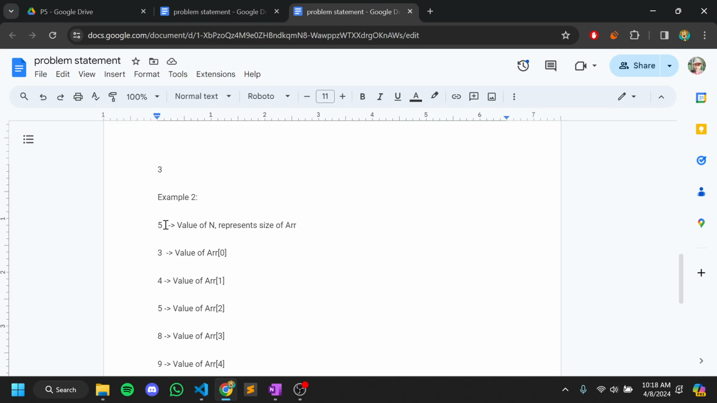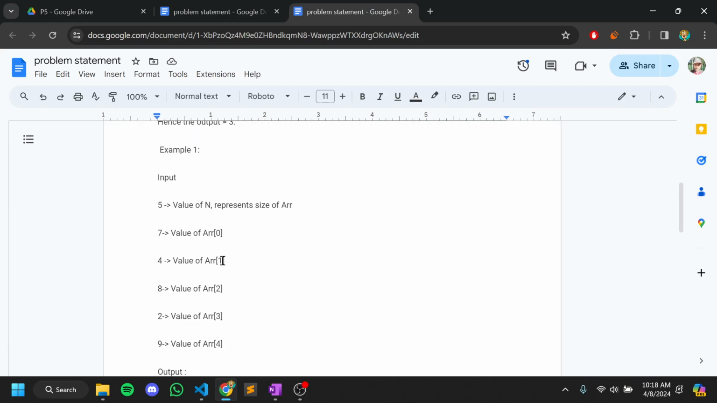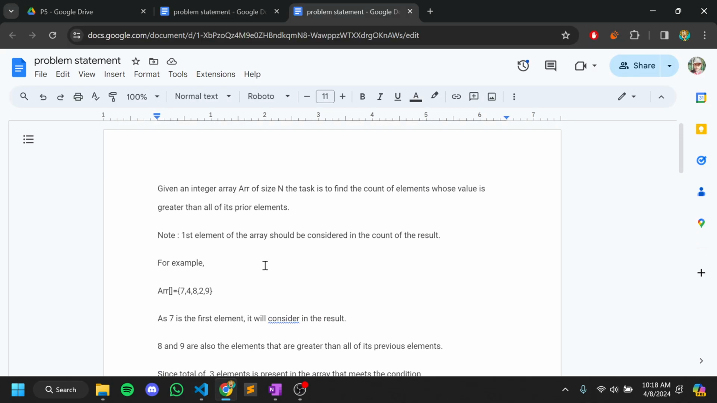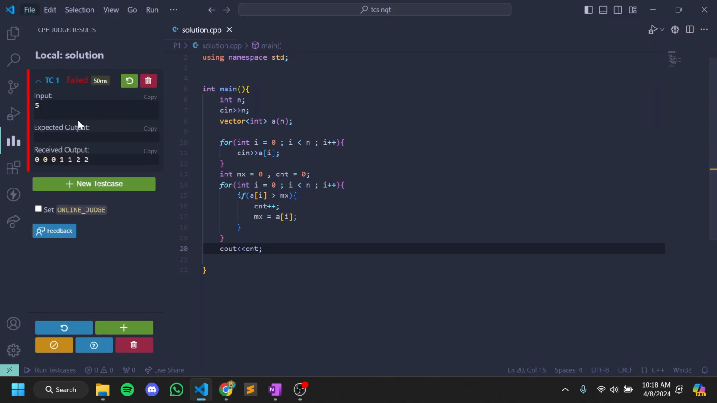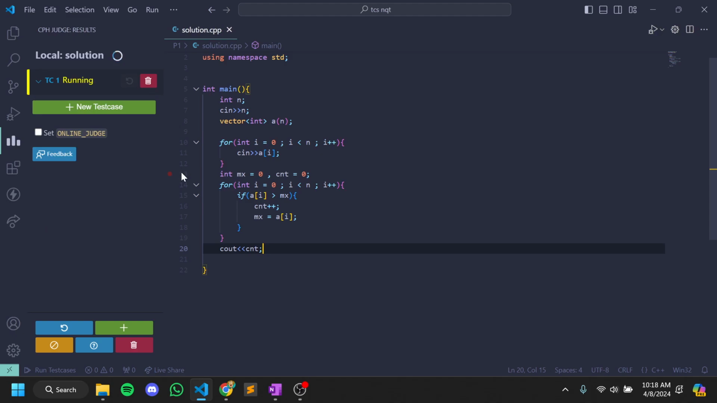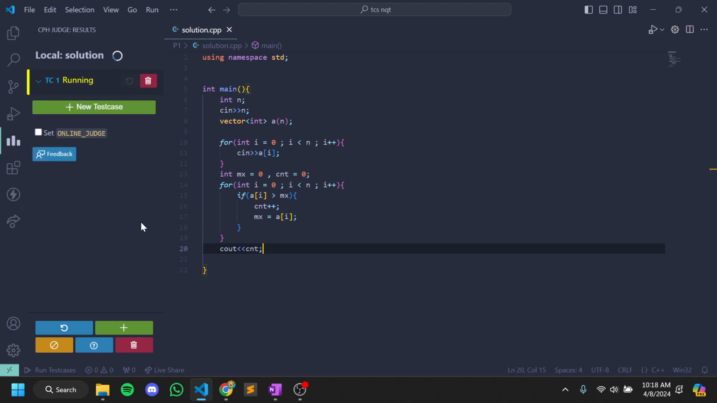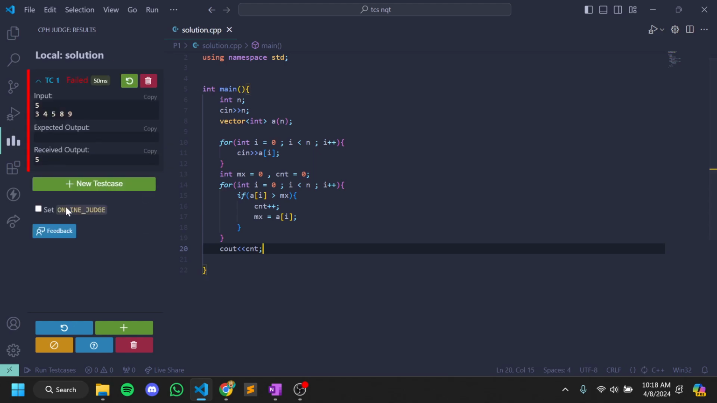So let's take up the example. 5, then 7 4 8 2 9. It's giving 3. Now let's take up another example, 3 4 5 8 9, which is an increasing sequence. Its answer will be 5.